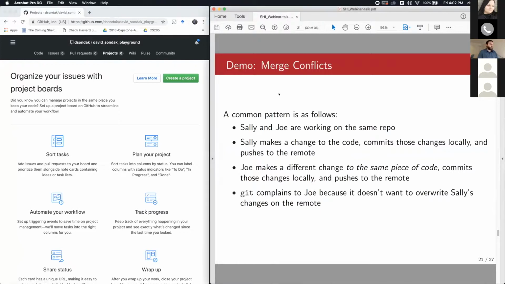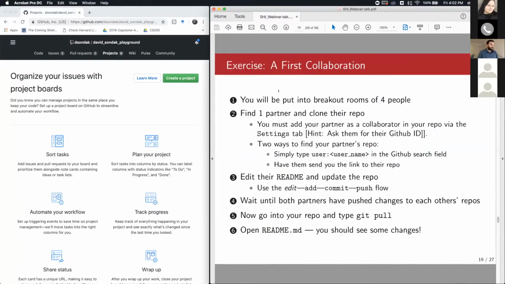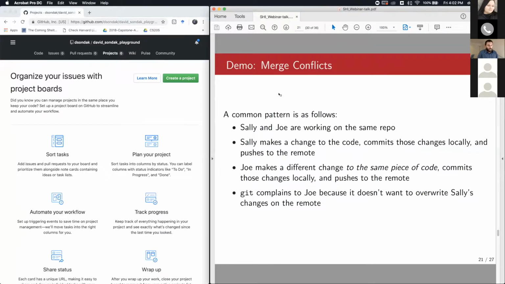Okay, so here's what we're gonna do with the merge conflicts. A common pattern is the following. There's two people, call them Sally and Joe. They're working on the same repository. Sally makes a change to the code, commits those changes locally, pushes to the remote, and goes home and has lunch and plays with her dog, whatever she wants to do.